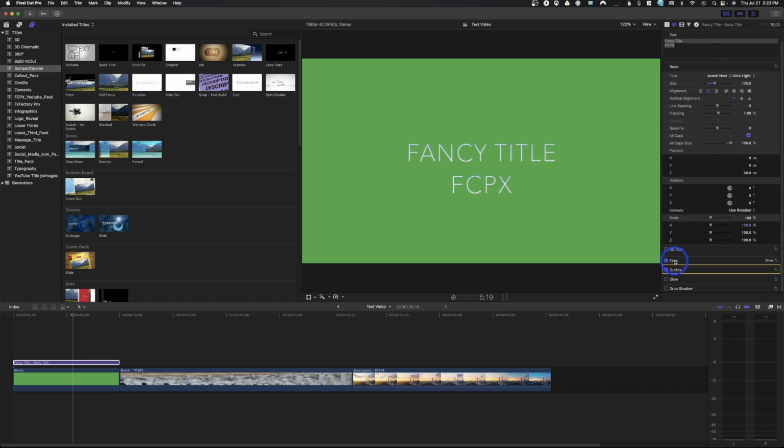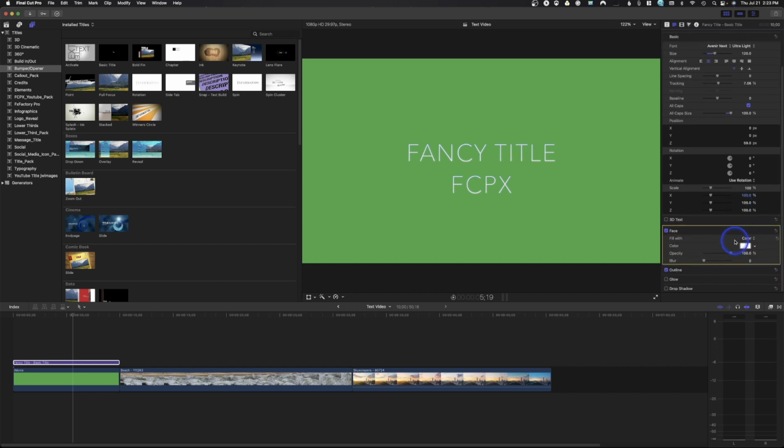Now, face is probably the most important one that you're going to run into, because face actually means color. So we're going to go ahead and show that and open this up. So right here it says fill with, and we have 3 options: color, a gradient, or a texture. We're going to start with color.